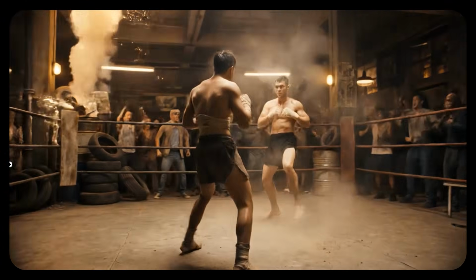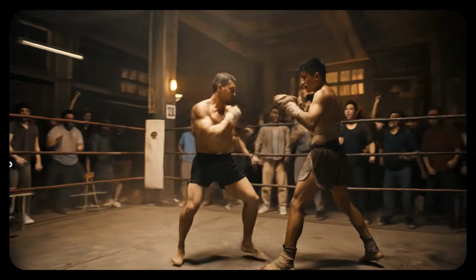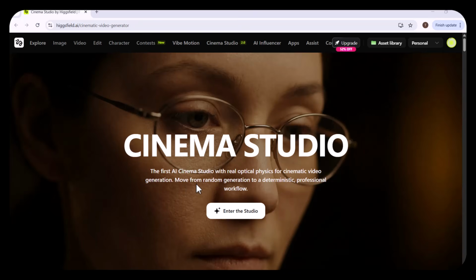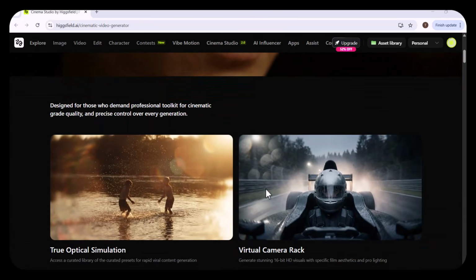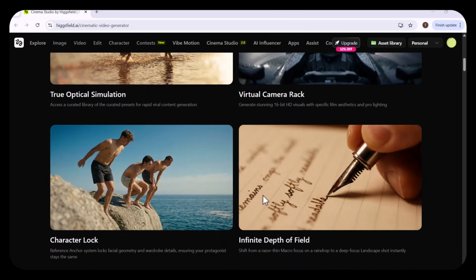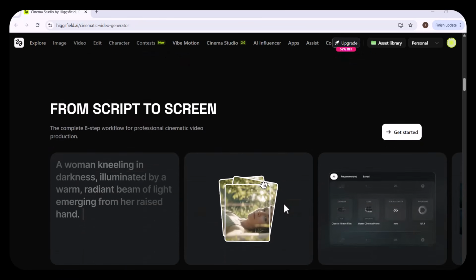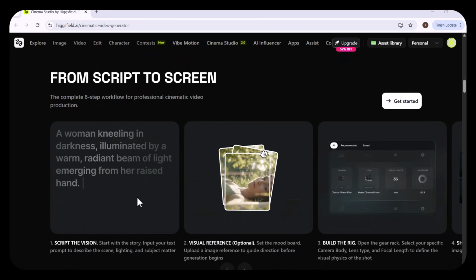Wow, this is a truly cinematic shot. Every detail, every frame, absolutely unbelievable. This is the first AI cinema studio with real optical physics for cinematic video generation. You can move from random generation to a deterministic professional workflow. It offers true optical simulation, a virtual camera rack, character lock, infinite depth of field, 3D scene access, and end-to-end frame control.